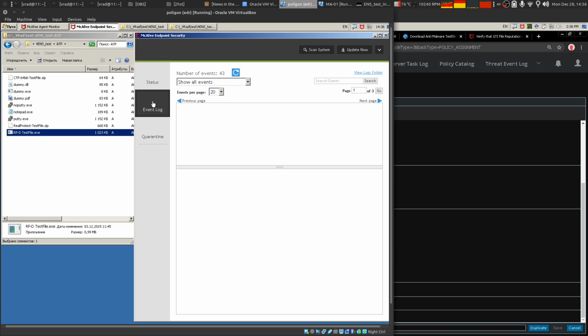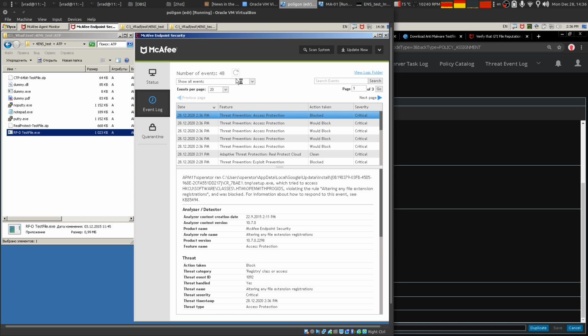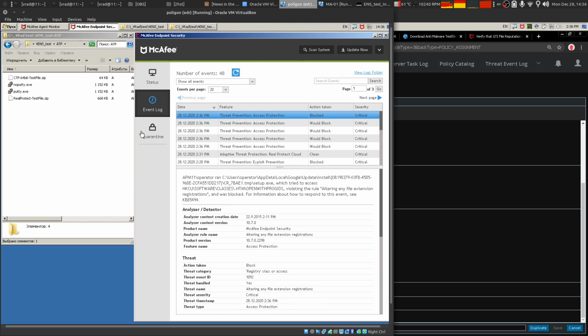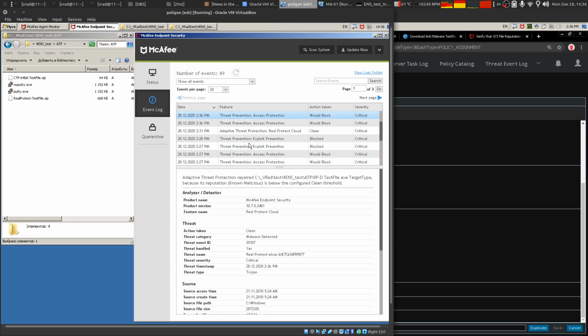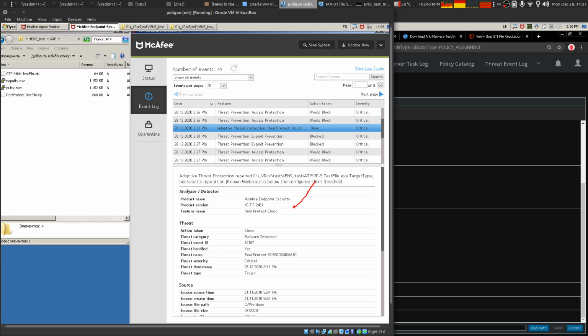As you see, I didn't change any policy. I didn't remove any file manually, but you see how endpoint security did this automatically. Oh, nice. As you see, all these files were deleted. Why? Because we have Real Protect Cloud for this file.